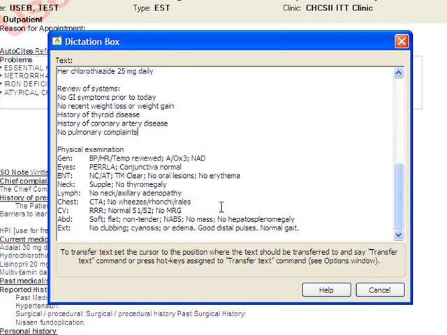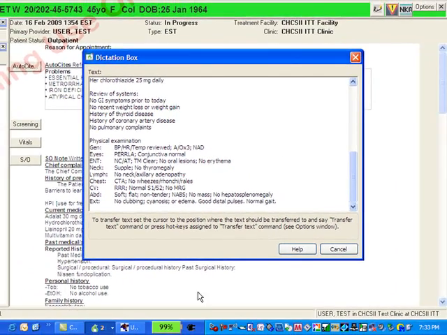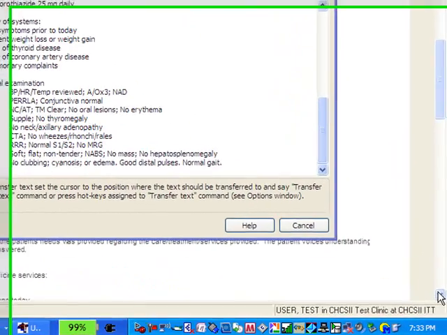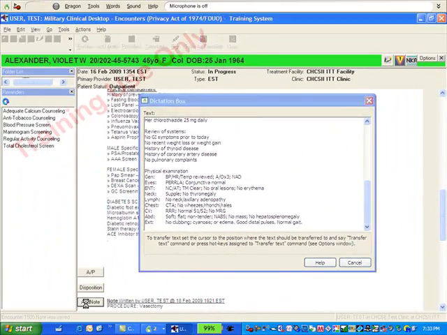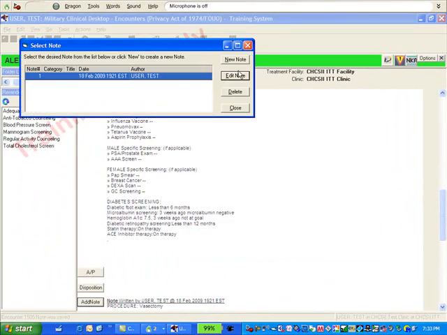The physical exam, of course, if I needed to, I could change. I could use a form that had variables in it. And let's say I've got the note the way I want it. What I'm going to do now is go down to the OneNote section, just like we did before. Or add note, I don't know why I keep calling it OneNote.